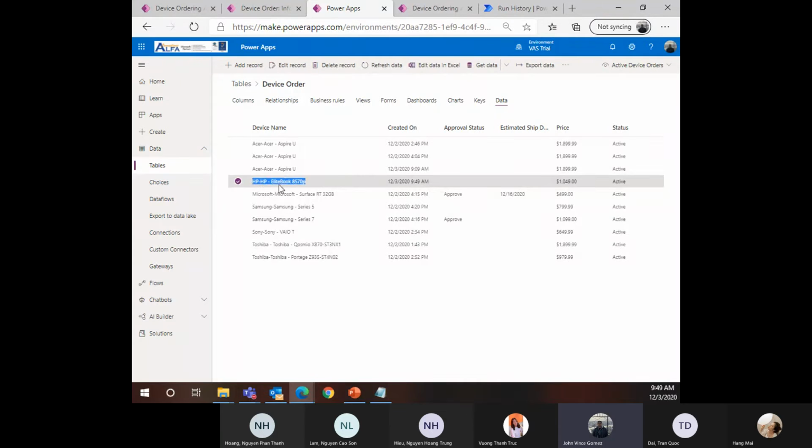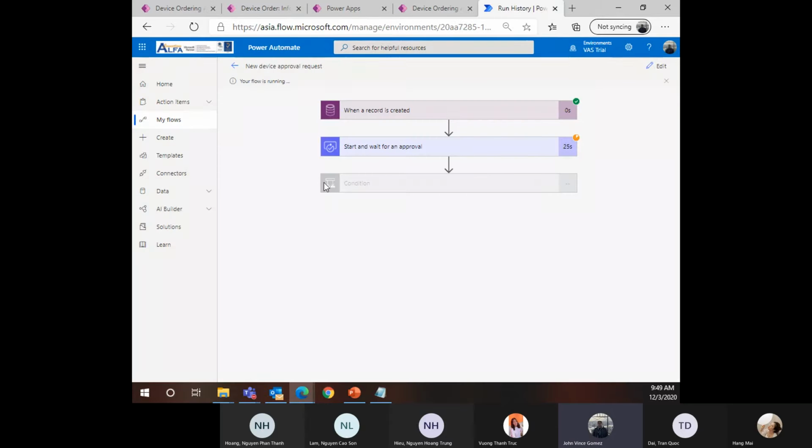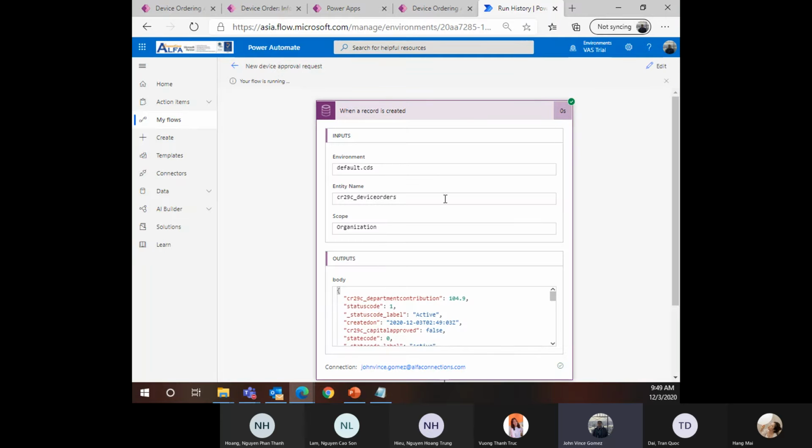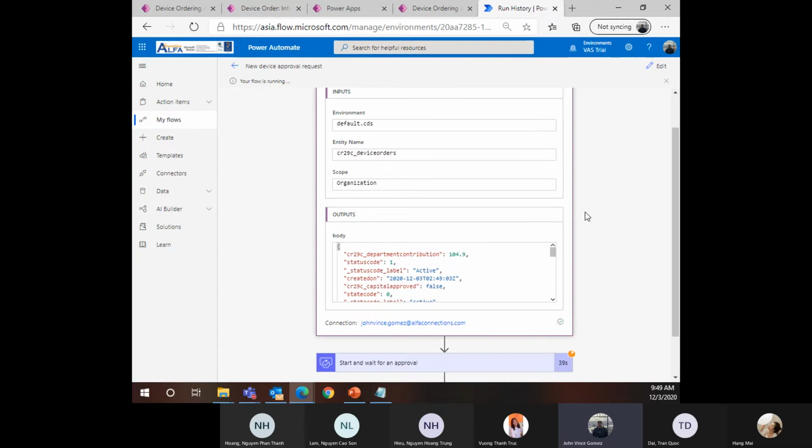So here I added the HP EliteBook 8 570p. Then you can see here in our Power Automate, when our record is created, it's successful. You can see here the check icon. For the body, we can see all the information available.